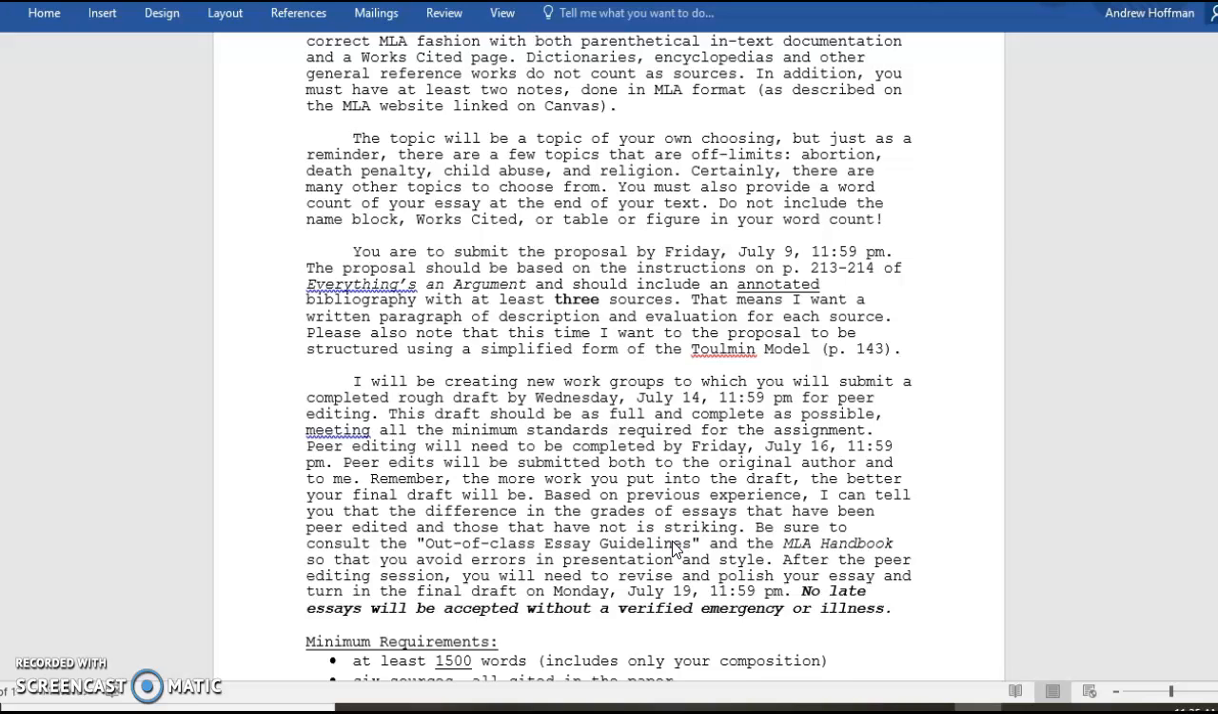After the peer editing session, you will need to revise and polish your essay and turn it in on Monday, July 19th by 11:59. And please remember, no late essays are accepted without some sort of verifiable emergency or illness. Family vacations, work issues, technical problems are not considered acceptable excuses.